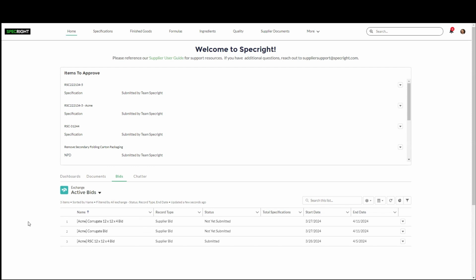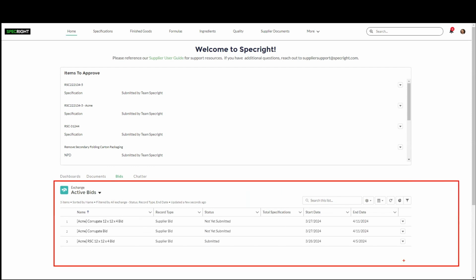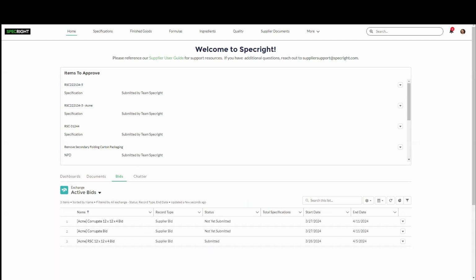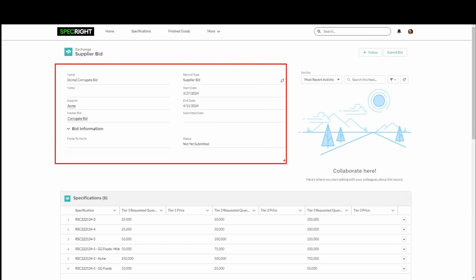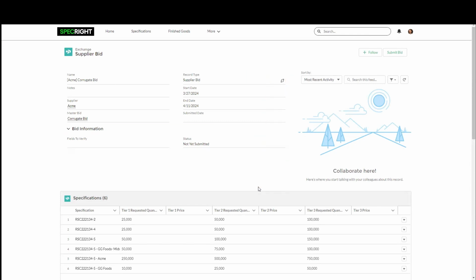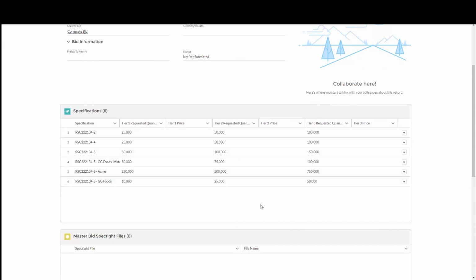Suppliers will receive notifications of the bid request and a link to the request. Jumping into a supplier view, we can see all active bids that have not yet been submitted. Note that this view can include bid details such as their start date and end date. The system can also send reminders to the suppliers of an approaching due date.